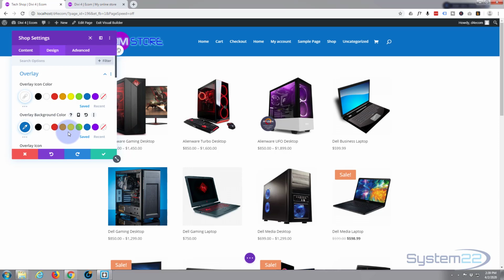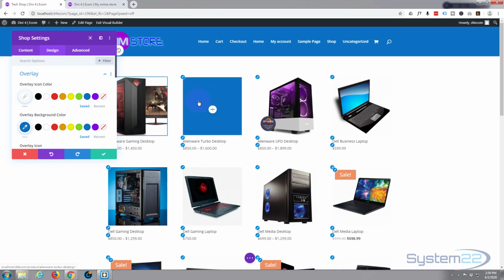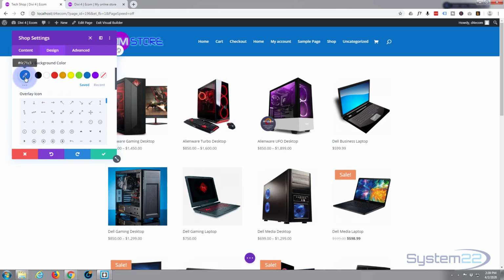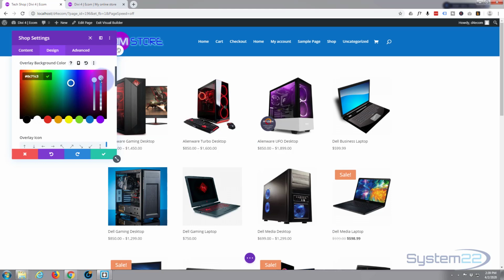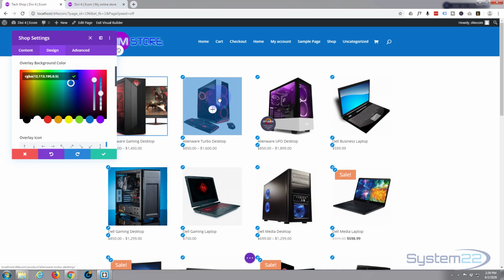But you want to be able to see the product, because if I hover over it now, you can't see the product. So let's just left click on here, pull the opacity down so we can see the product, but we've still got that blue, semi-transparent overlay over there.